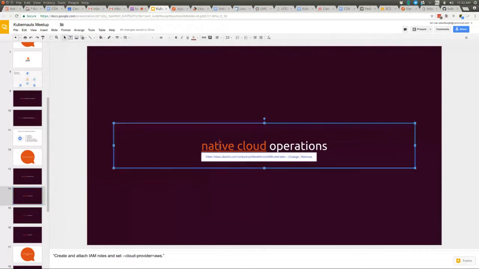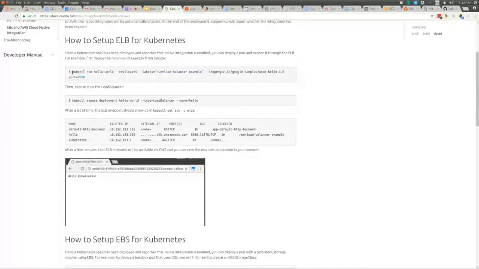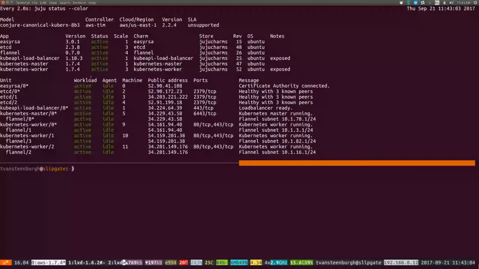So to show what that looks like a little bit, we have an example in the Conjure-up documentation about this. So Kubernetes and AWS CNI is not such a great choice of a name. They mean cloud native integration, but it's easily confused with container and network. But I digress. So what we're going to do is we've got a cluster on AWS. So let's see if we get our ELB. So on our cluster, we're going to run 5 pod replicas of the Hello World image.